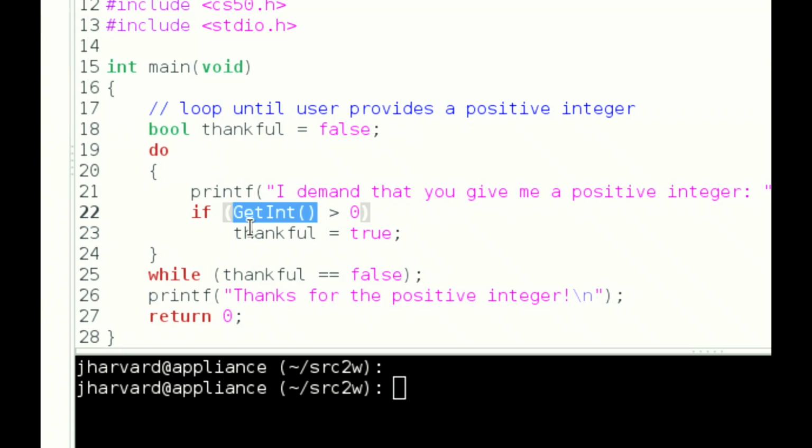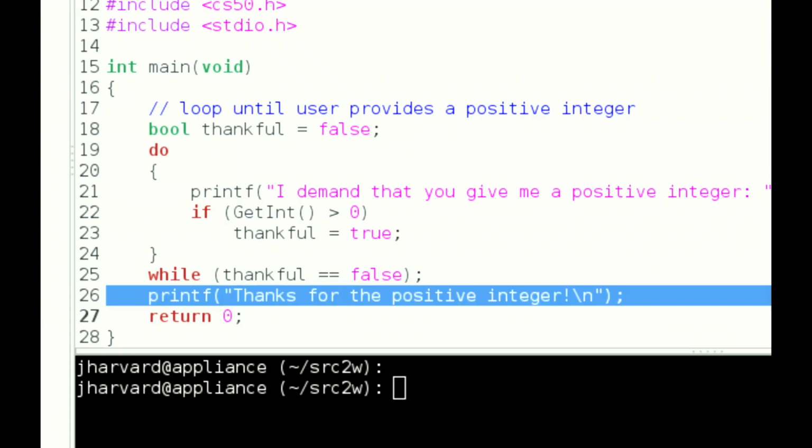If for whatever reason you just don't care to save the value, you just want to check the value, notice that we can simply write this as getInt open paren, close paren. That function is going to return a value, as we've been saying. It's going to give you back an int. And so if you mentally think of this happening, when I type in 99, getInt returns the number 99. And so conceptually, it's as though my code were actually this. So if 99 is indeed greater than 0, then thankful becomes true. Then line 25 realizes, ooh, we're done because I'm now thankful. And in line 26, we simply say, thanks for the positive integer, whatever it happened to be.